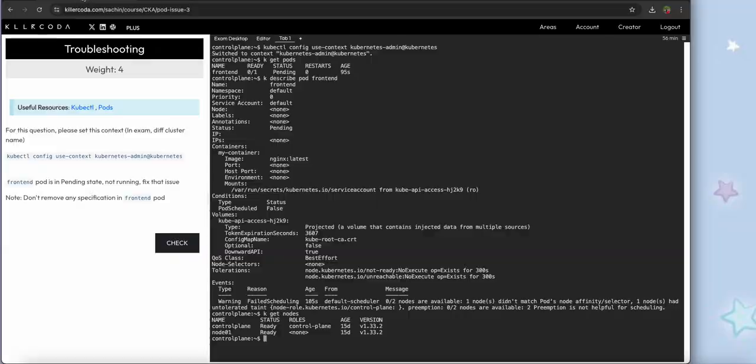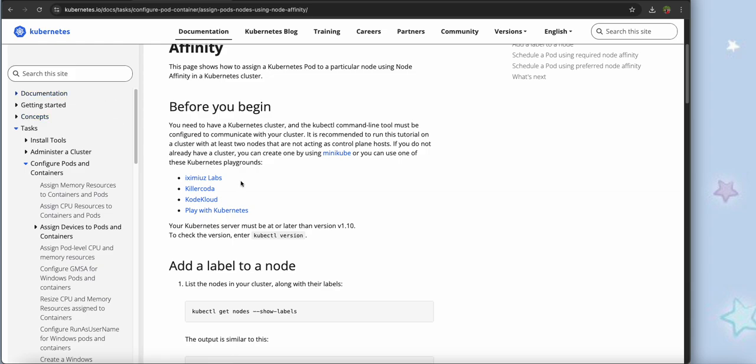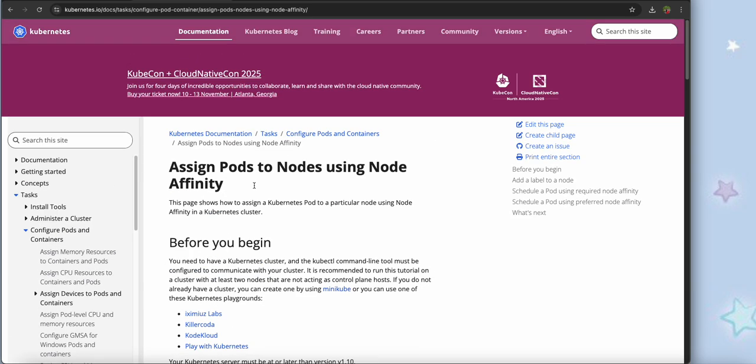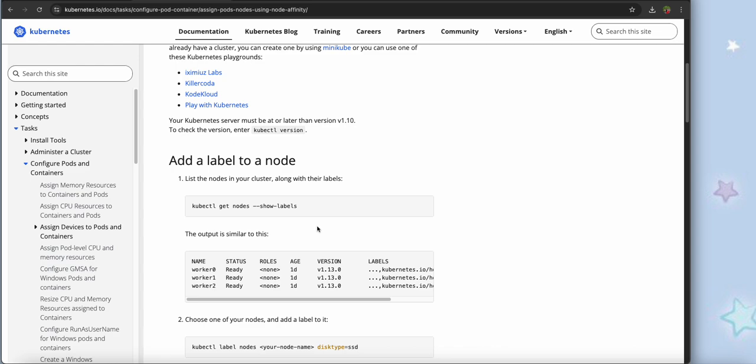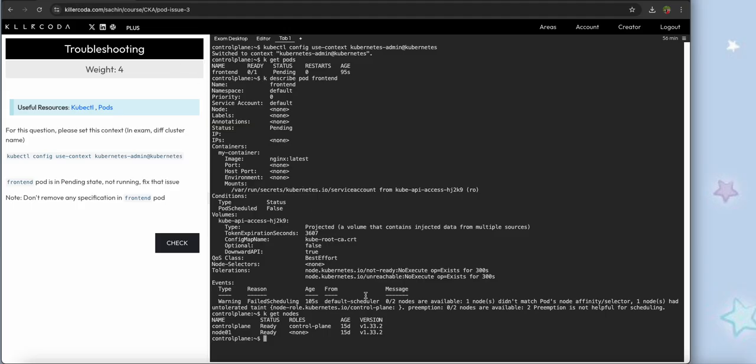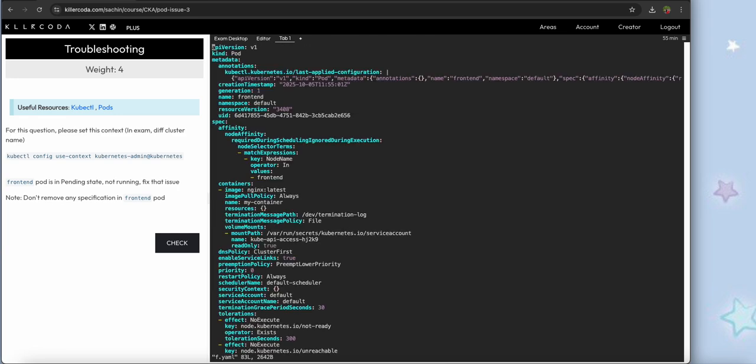So we'll start with the node affinity and then see if that fixes it. I'm on the node affinity page. So let's get the pod, the front-end pod, and try to see the node affinity section.